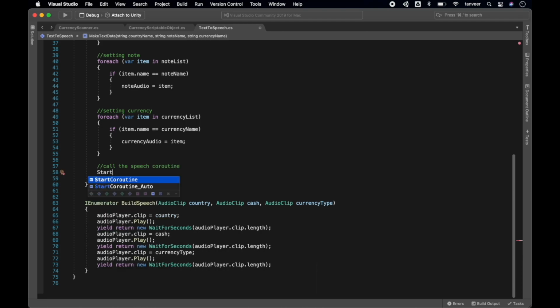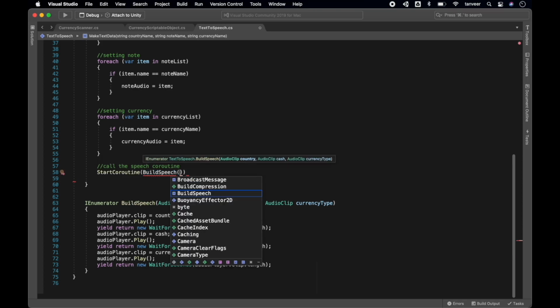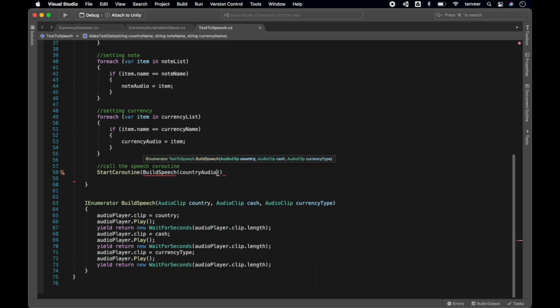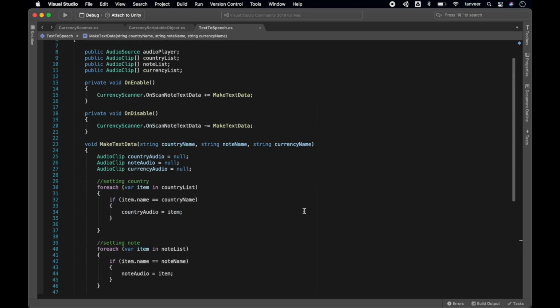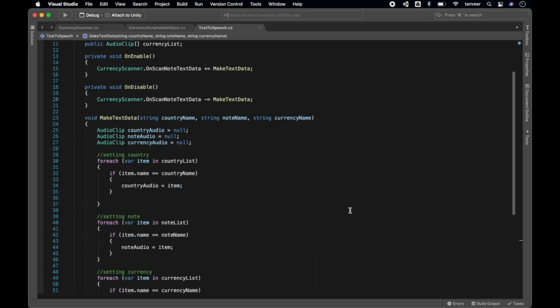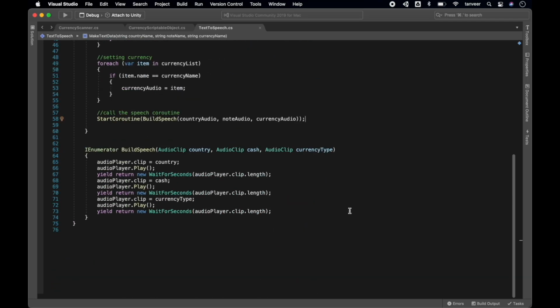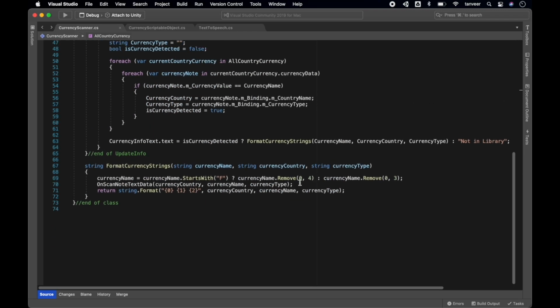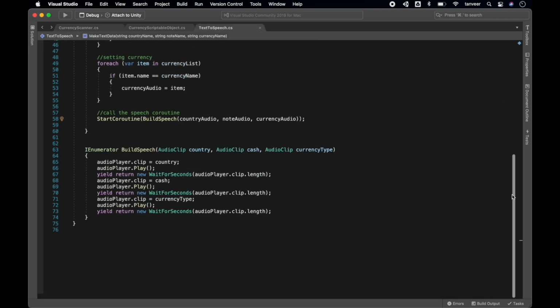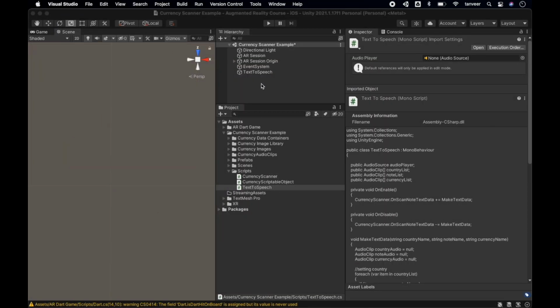We will be calling this build speech coroutine here. To call any coroutine, we need to write StartCoroutine and the name of the coroutine, build speech. And here we are passing the audio parameters. At this point, our text to speech script is completed. Let's jump back to Unity.